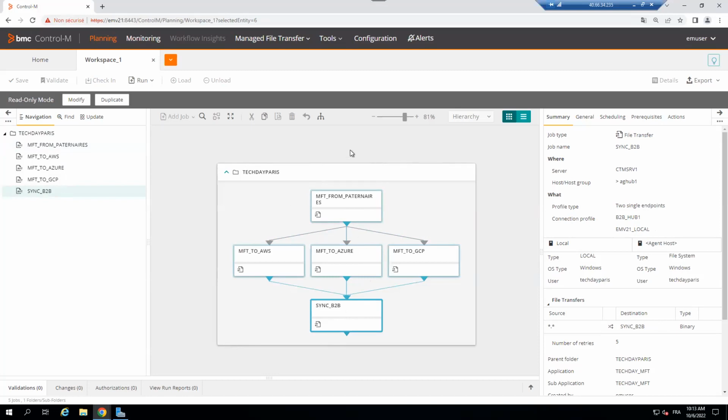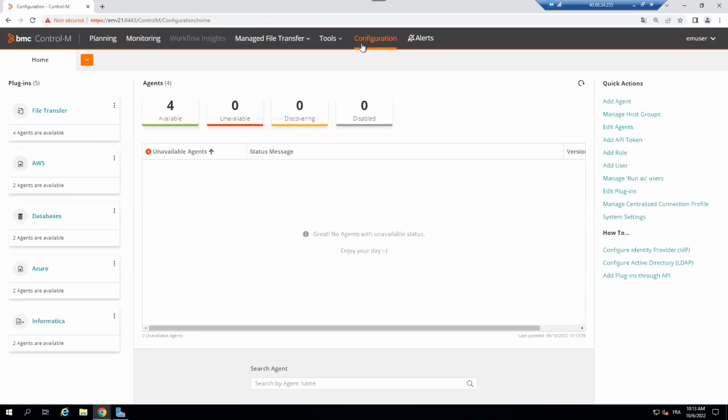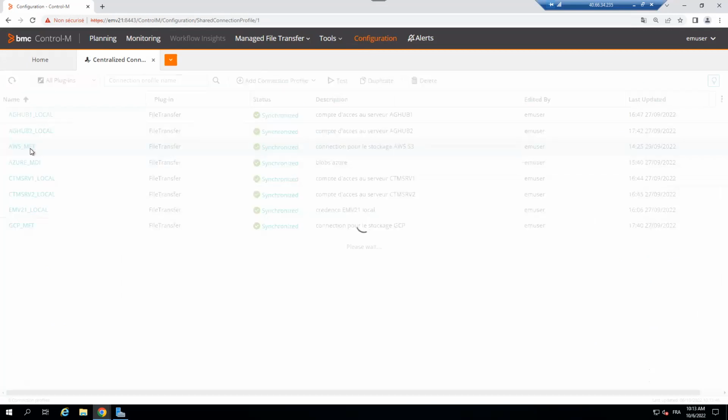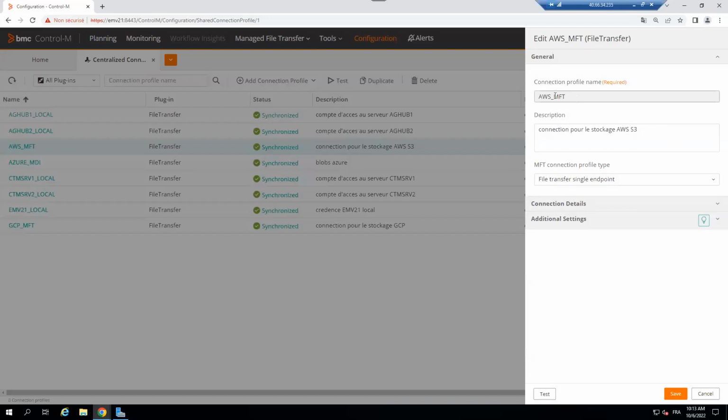Before running the demo, I'm going to the configuration, because we talk a lot about the centralized connection profile, and for the centralized connection profile I made a different connection profile. I will start first with AWS. It's quite simple. For AWS, what I did is give a common name to show my team what this connection profile is: AWS MFT is connecting to my S3 blob storage.